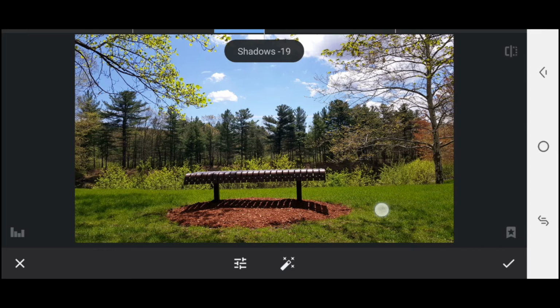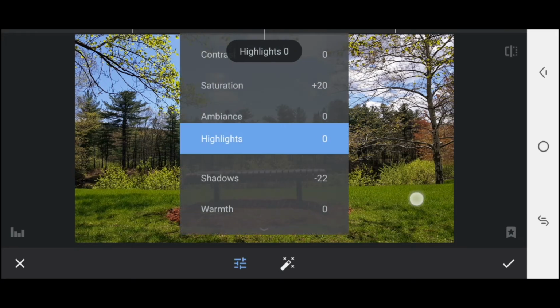And shadows. Shadows are the darker areas in the picture, and usually you can make it slightly even darker. Like you can see the trees. Look at the trees and how they changed. Yeah, so that's very powerful too.